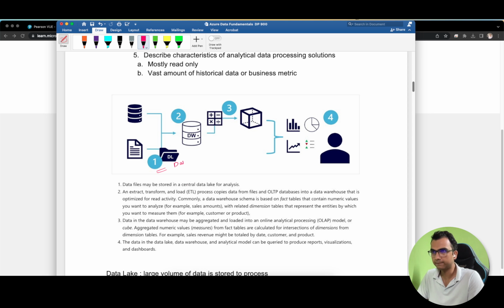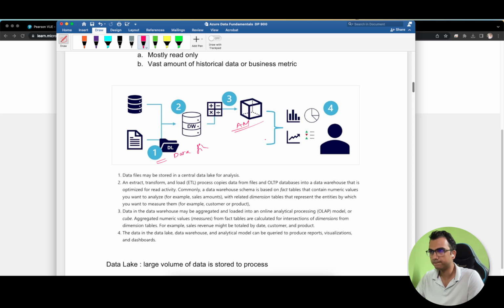This is data files. Okay, and here the ETL is happening. This is the data warehouse, and again, this is my analytical model. So this data is very important. And here, whatever we have put, this is the Power BI reports. Okay, so just go through it. It is also important.